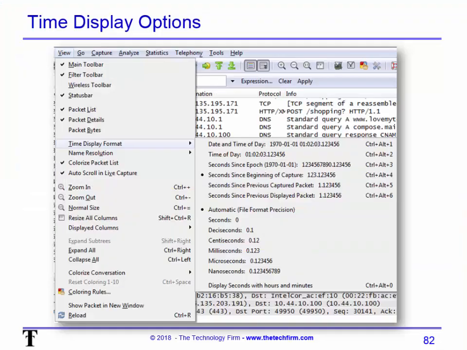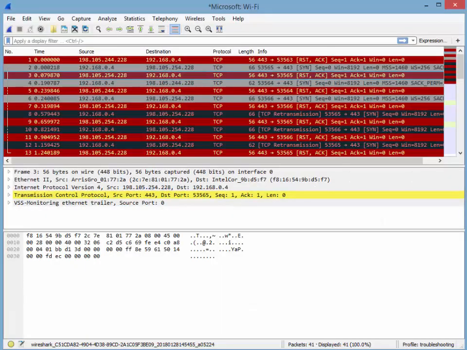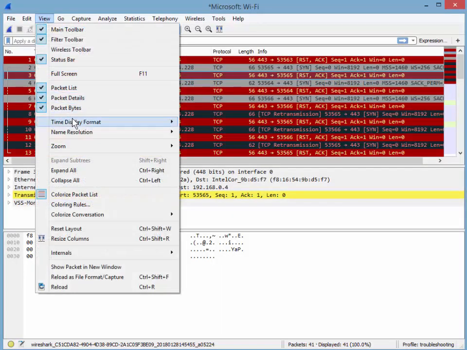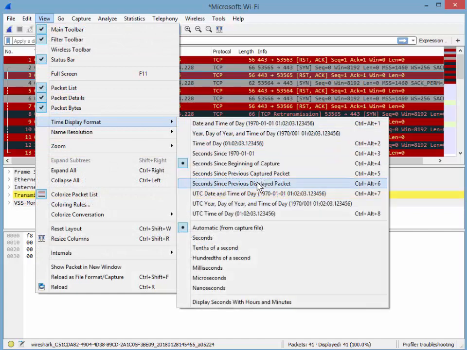So, time display options. Again, I'm going to go back to that trace file we just had a while ago. And I want to explain to you, if you go to View, Time Display Format, here's all your options. Now, there are all these little shortcut accelerator keys if you want to just jump straight to those types of format. But I want to explain to you when and why to use certain types.